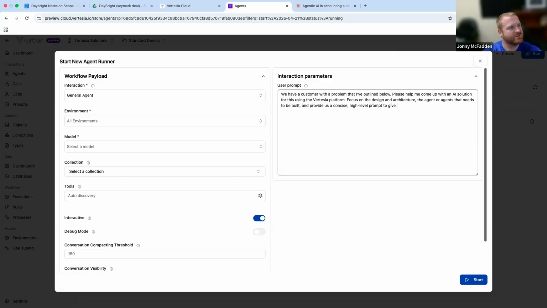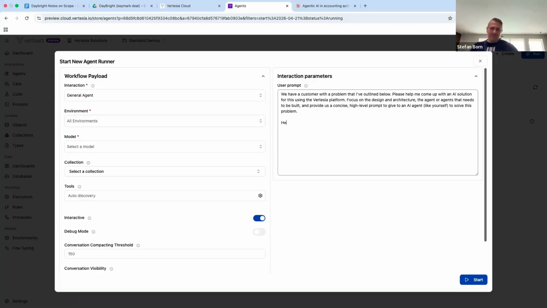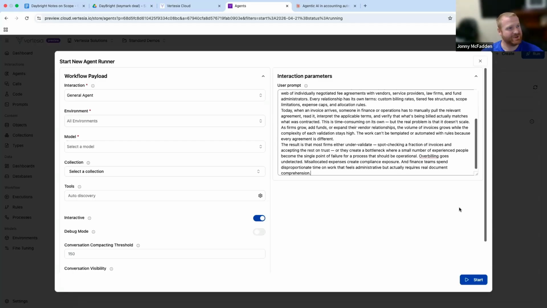To give to an agent like yourself. Self-reflection. So then I'll just say something here: here's an outline of the problem, and I'm going to copy and paste the command.